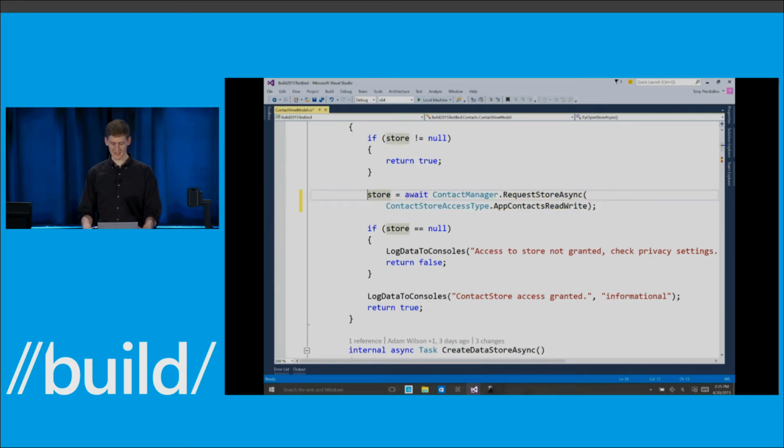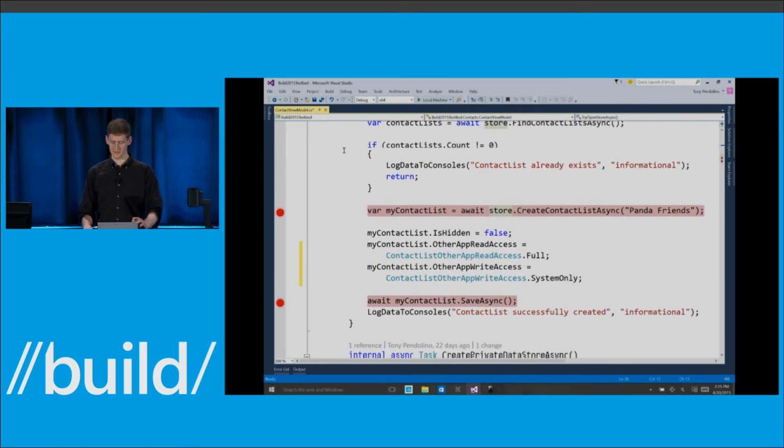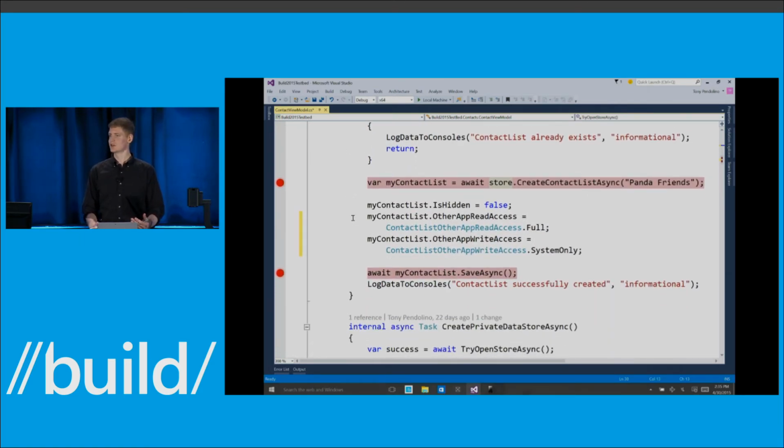Now, once I've requested access to the store, I'm going to want to create my own data store. And to do this, you're going to want to create a contact list. A contact store is made up of a number of contact lists, and the reason we have this segregation is so that you can split up and control the security of your information. You can have a contact list that is fully viewable by every other app on the system, and then you can have a contact list that's only viewable by yourself. And this hopefully will allow you to share just the information that you want to share with other apps, to maybe enable some scenarios where you want your data to show up in the People Hub, but without leaking sensitive data or showing sensitive enterprise or corporate data that you just don't want to share with everybody in the world.